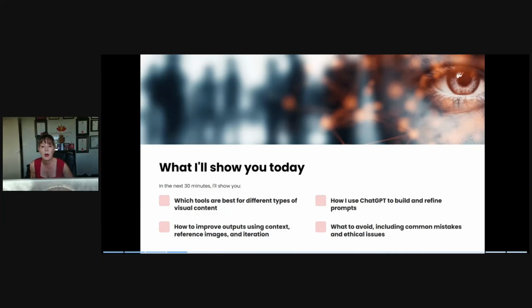Then I'll show you how I use ChatGPT to build and refine my prompts. I'll show you how to improve your outputs using context as well, and then things to avoid, and also some ethical things to remember when you're working with AI images too, because we can't forget that I think most of the AI models have been trained on copyrighted information. So that's just something to remember when we're creating our own images.